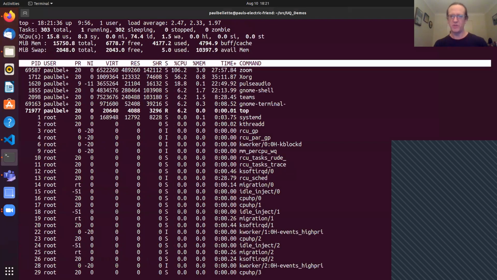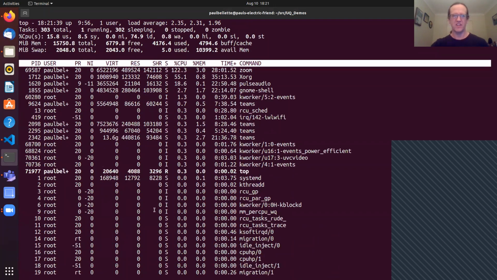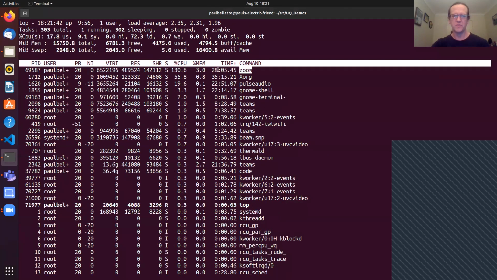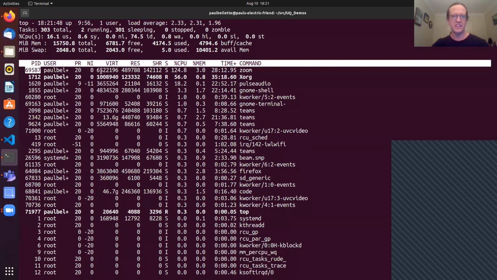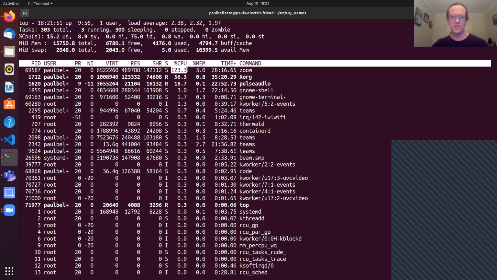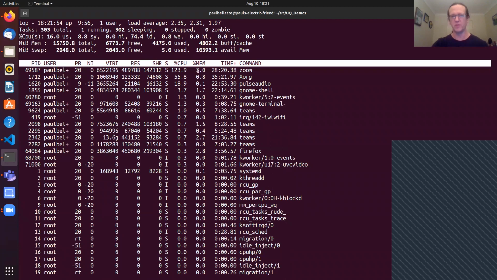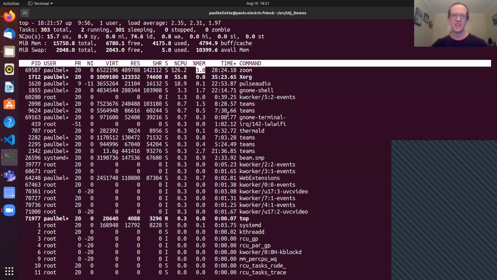I use it all the time when I'm programming. So again, at the top line, you can see the processes running. Zoom, you can see its PID, so this is an ID for the process. You can see how much CPU it's using, so it's 123%, so more than one core on the computer, and how much memory it's using.